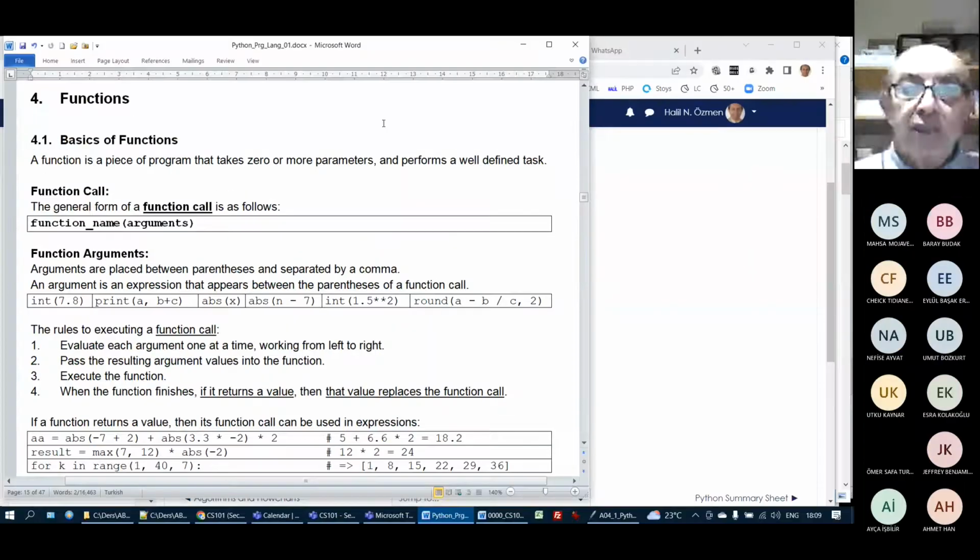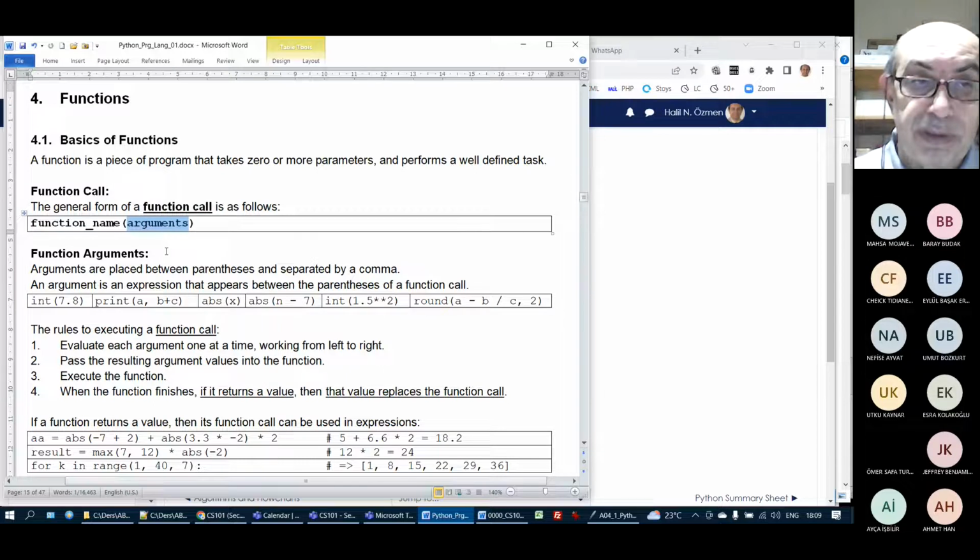What is a function? A function is a piece of program that takes some parameters, 0 or more parameters, and performs a task. Each function performs a well-defined task. So the general way of using a function or calling a function is that we give the function name and some arguments. Let's do some examples.